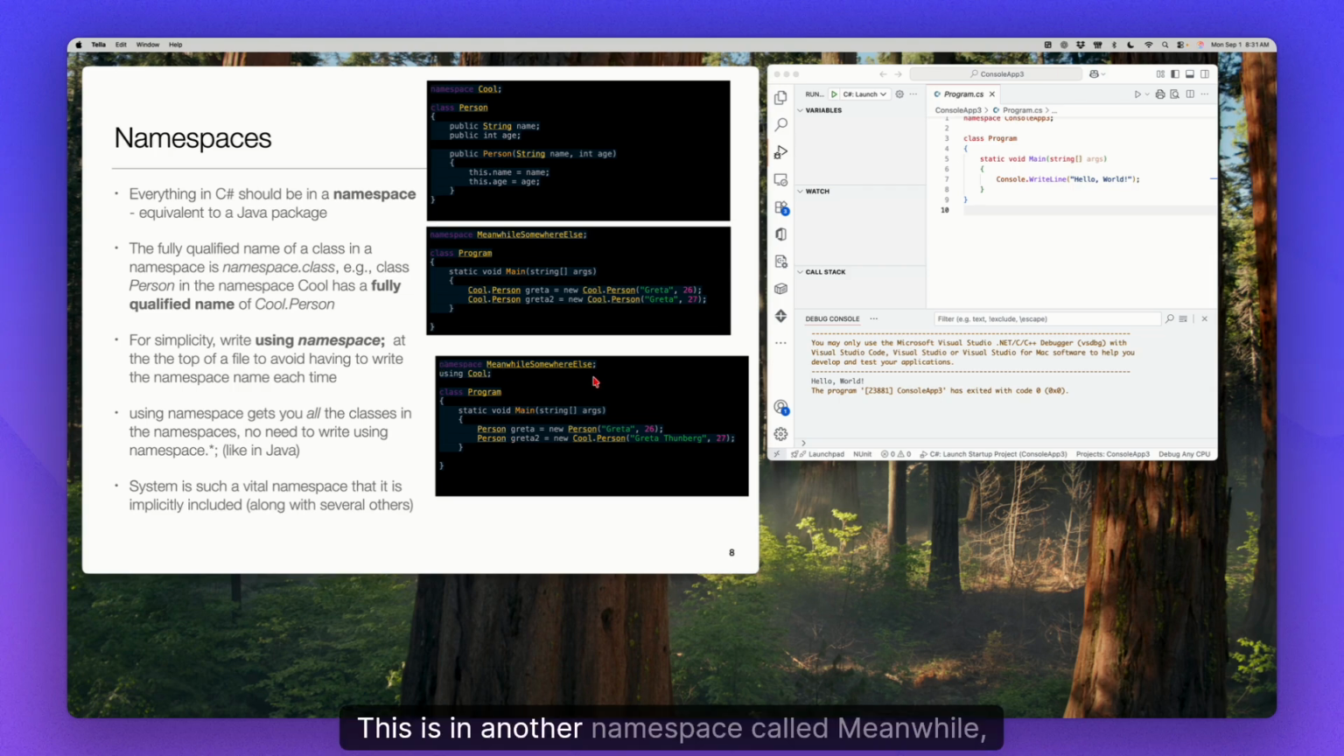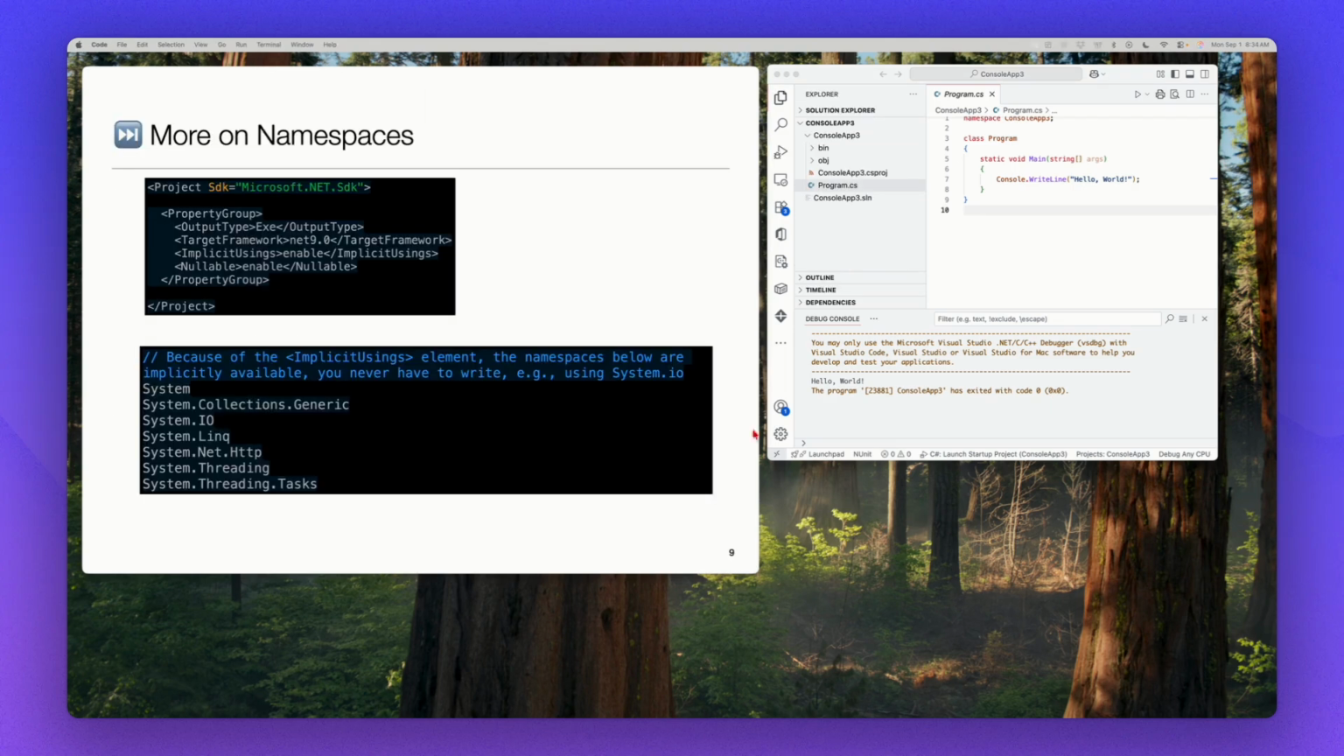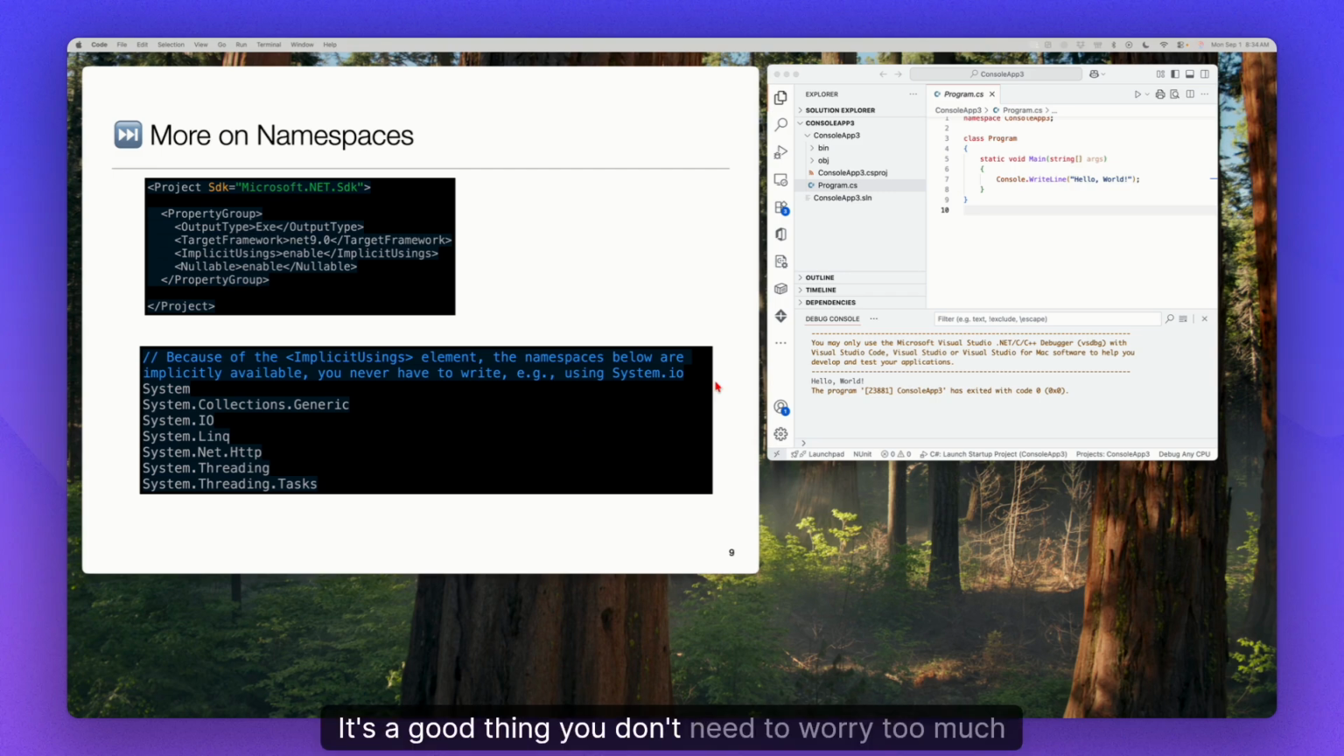This is in another namespace called meanwhile somewhere else. This slide simply illustrates the fact that there are certain namespaces that are implicitly available. The reason I'm able to write console.writeLine as opposed to system.io.console.writeLine is because these are all implicitly used. It's a good thing. You don't need to worry too much about it. What you might need to worry about is how to create your own namespace, and that's actually quite straightforward.